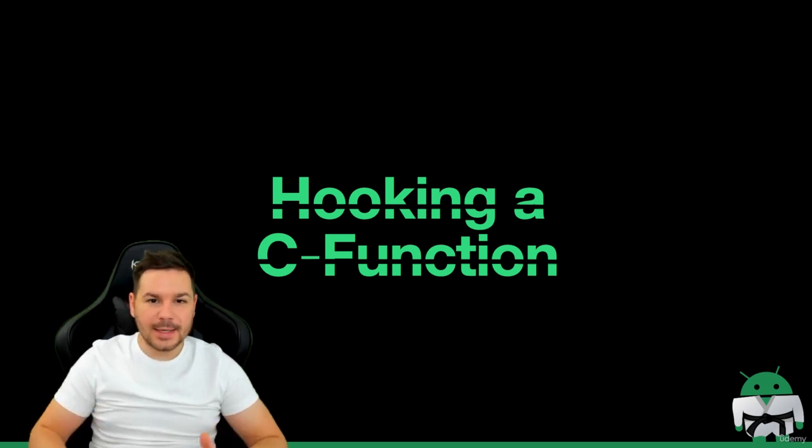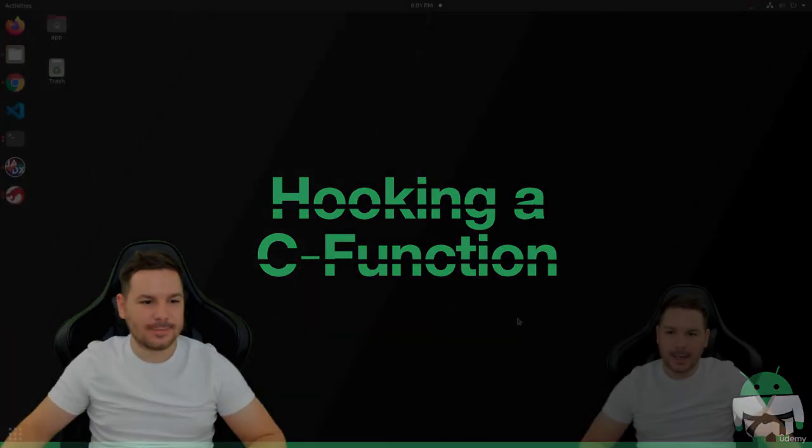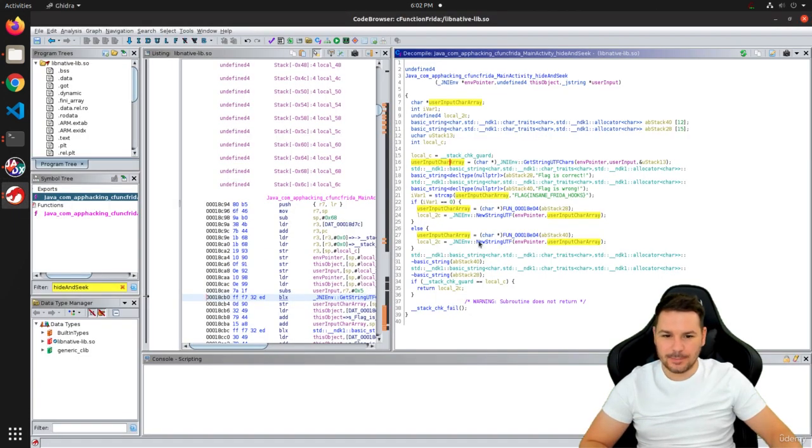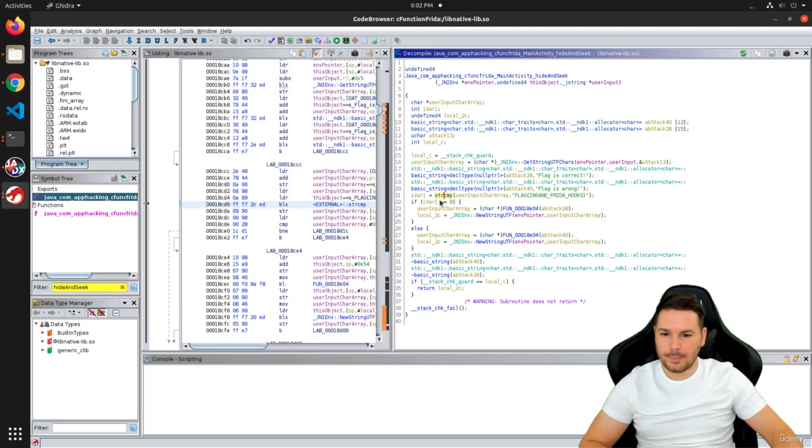Welcome back. In this video, we will learn how to hook a native function, this string compare function, with Frida. Therefore, let's directly dive into this. So here we are back at the Ubuntu VM and I've got most of the stuff still open. For example, this one over here. This is the function we want to hook. Let's see, this string compare function.